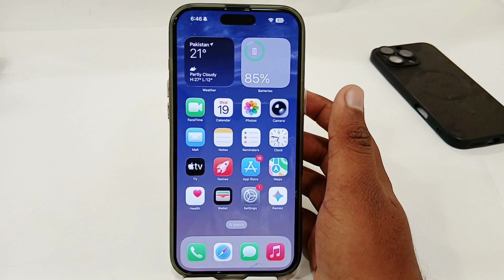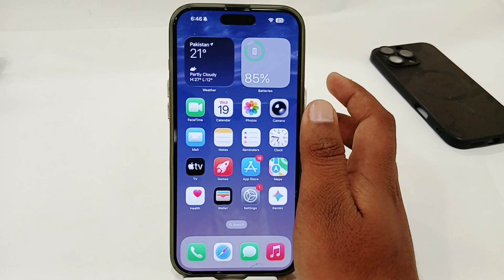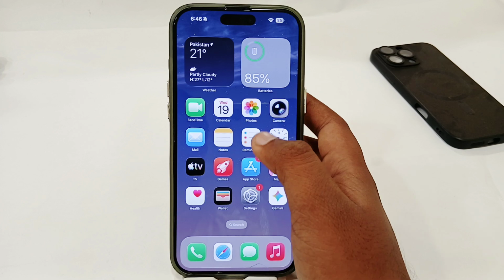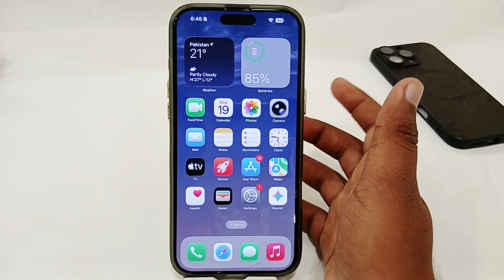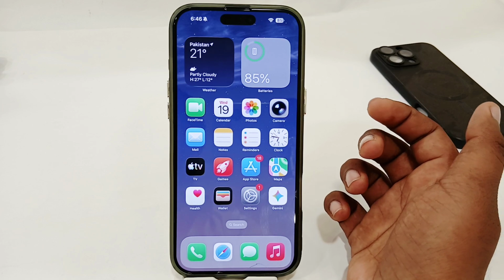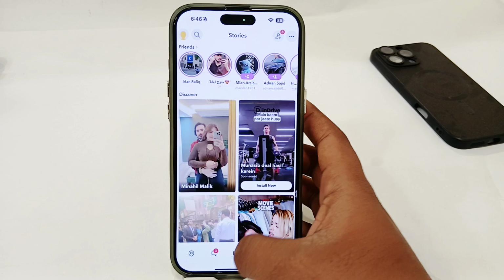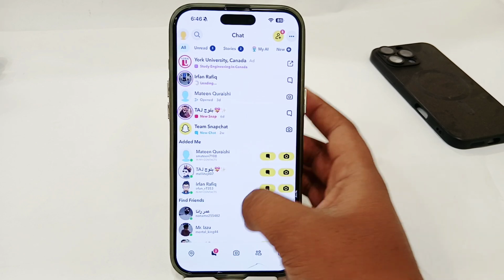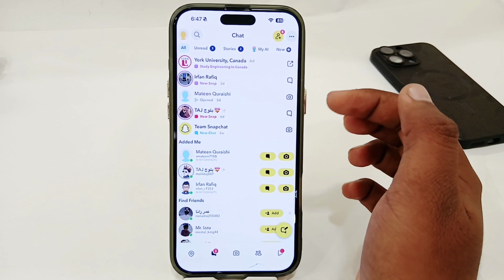The very first thing is that the user has not blocked you. If you're trying to add anyone who has blocked you on Snapchat, you cannot add them as your friend. So if you open your Snapchat app and go to the friends section, and you're trying to add a person who has blocked you, you cannot add them.